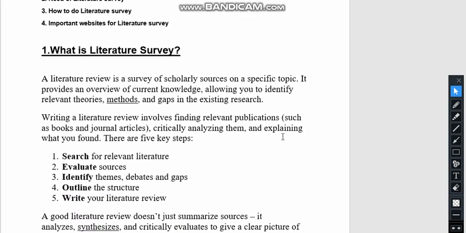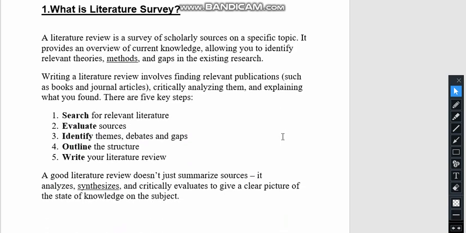What do you mean by a literature survey? A literature survey is very important while writing a dissertation or a research paper. Basically, it is a survey of scholarly sources on a specific topic. It provides an overview of the current knowledge, helping you identify the relevant theories, methods, and the research gap which exists in the research.